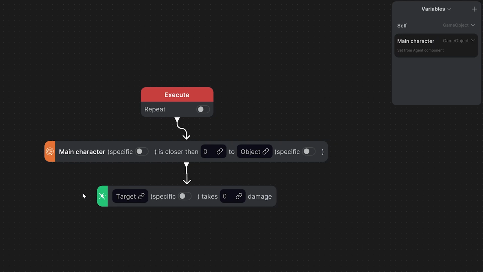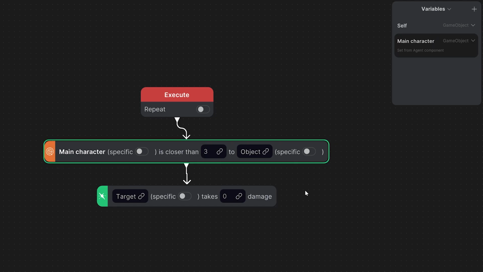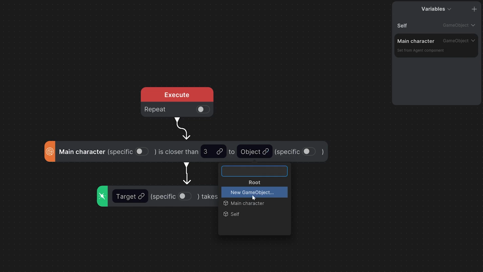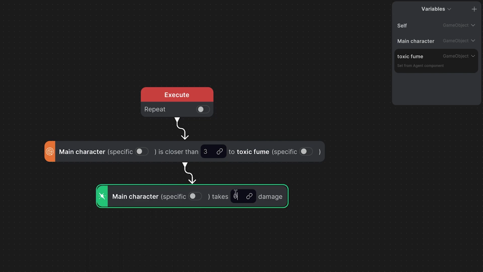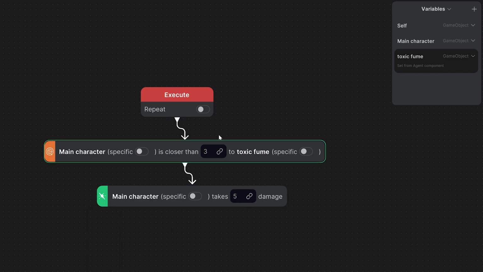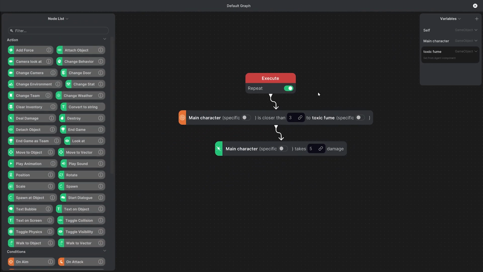So when the main character is closer than, let's say, a distance of 3 to the object, which in our case is the toxic fume, so we'll create a new game object and call it toxic fume, then our main character takes, let's say, 5 damage. We'll also toggle the repeat to on because we want the graph to keep running so that the character continues to take damage when he's close to the fume.